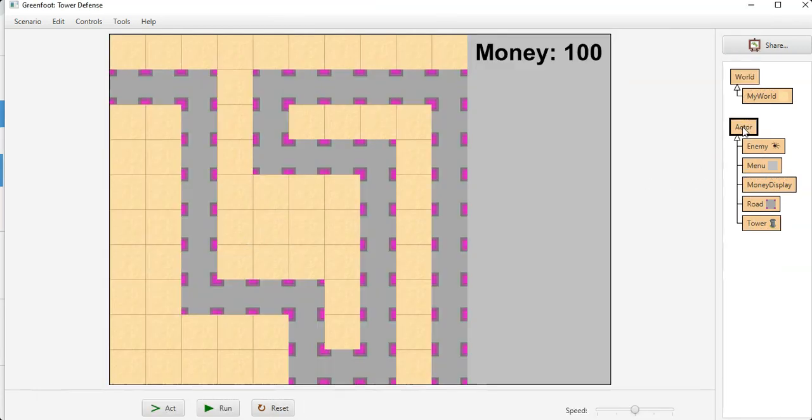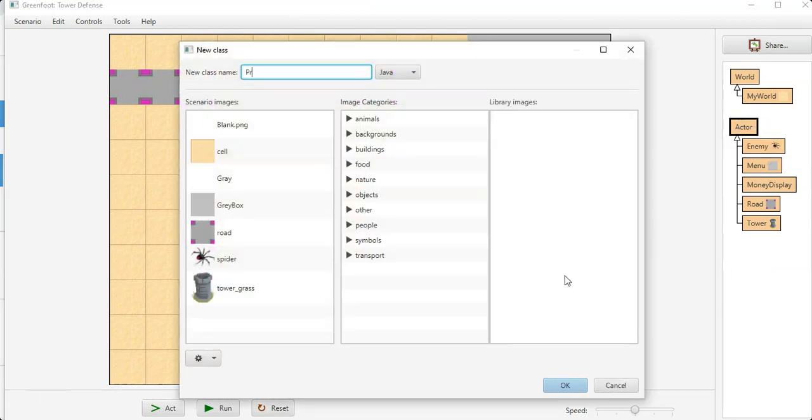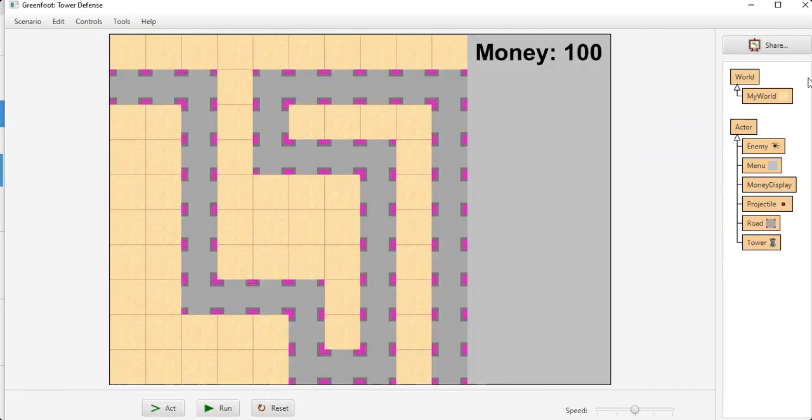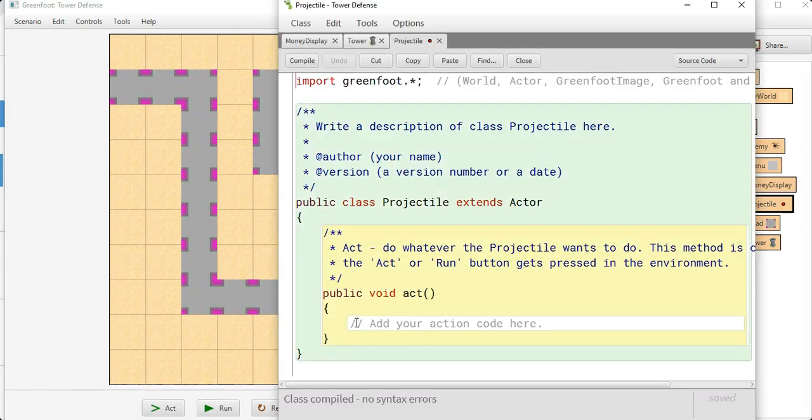Hopefully you understood that we need to create a new actor, because there's nothing similar to the projectile. And so we create a projectile class, other actually. This is a good quick easy ball. You can also import images in like we did with our tower. Okay, so now we'll go into our projectile, and we're just going to have it move forward, okay?